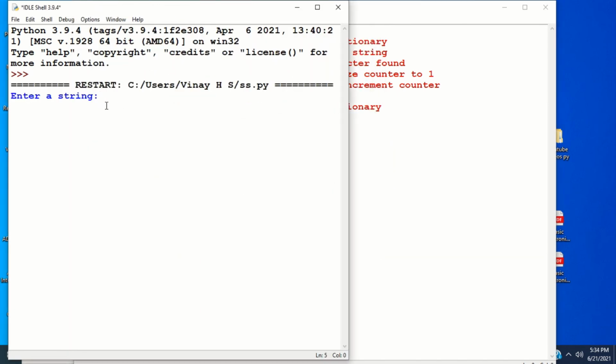The Python interpreter will ask the user to enter a string. So let's say the entered string is "hello world". This is the user input, hello world. So the Python interpreter will count the number of occurrences.